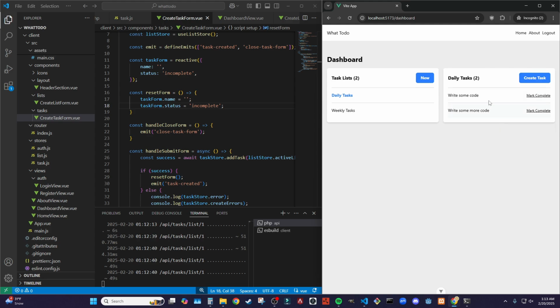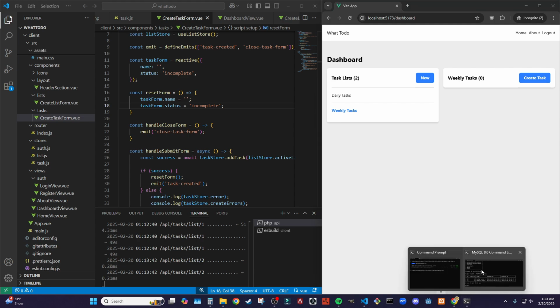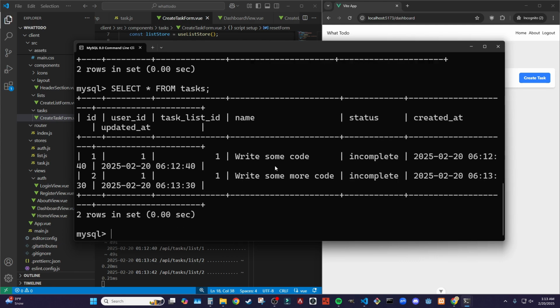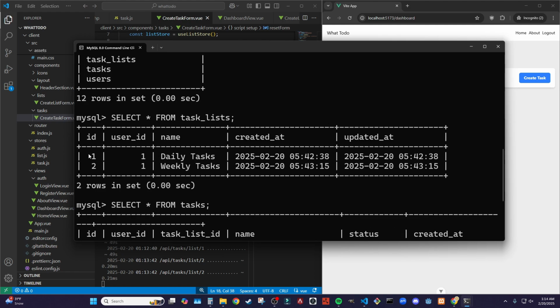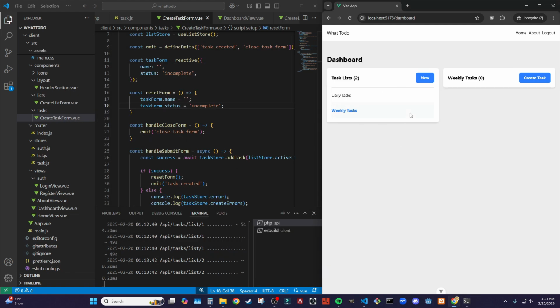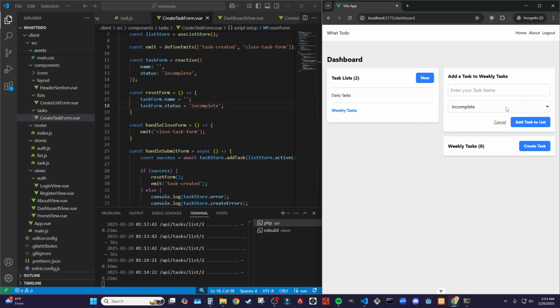But now we can cancel this, and we'll select weekly tasks, and look at that, nothing, because those tasks are associated. If you look in our database, you can say select all from tasks, and we can see here that write some code is associated to list ID 1. And list ID 1 is the daily tasks. And we don't have anything assigned to task list ID number 2. So now we have daily tasks, which show our dailies, and we have weekly tasks, which show nothing because we haven't added any.